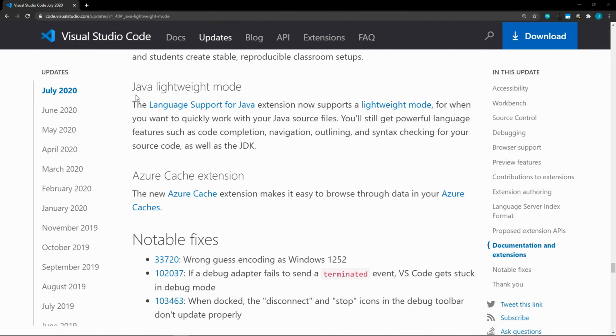Lastly, we have an update here for the Java lightweight mode. So the language support for Java extension now supports a lightweight mode for when you want to quickly work with your Java source files. You'll still get powerful language features such as code completion, navigation, outlining, and syntax checking for your source code, as well as the JDK.